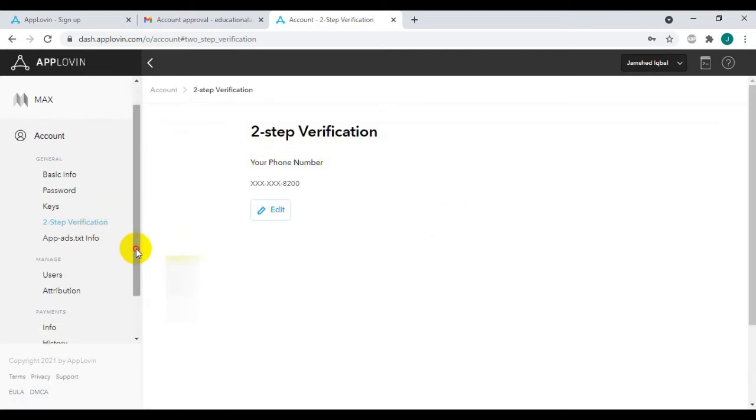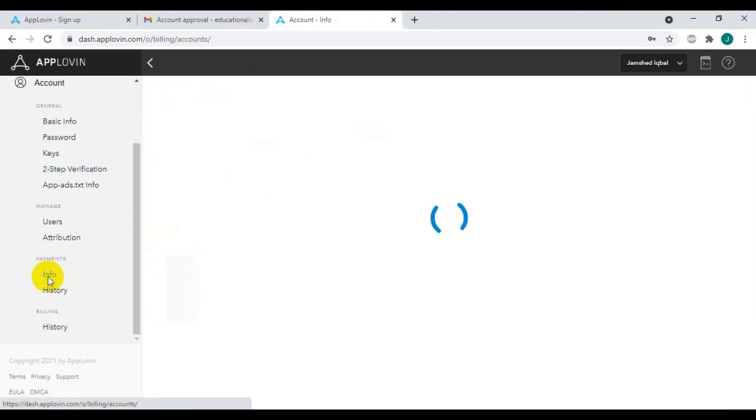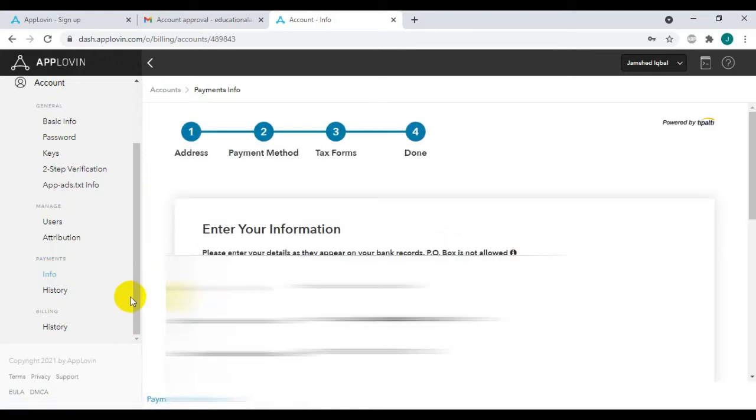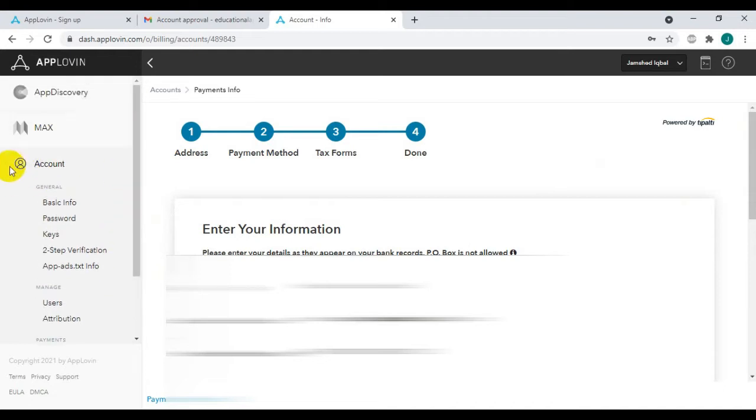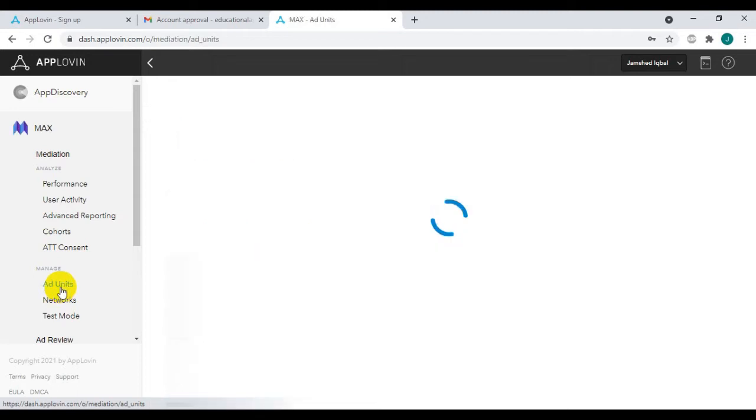Then you have to add your payment method and payment information. For adding payment information, you have to click on account and then in the payment tab, you have to click on info. Then provide them all the information like address, payment method, tax forms, etc. When you have done all these things, click on Max and then click on manage, then click on units.